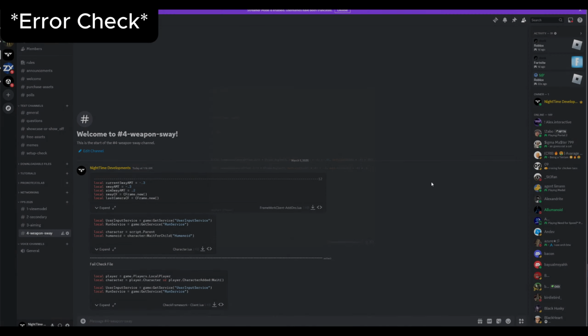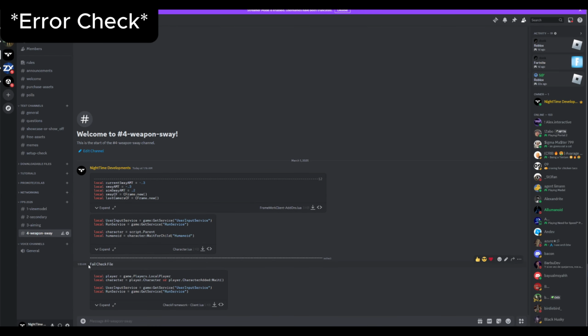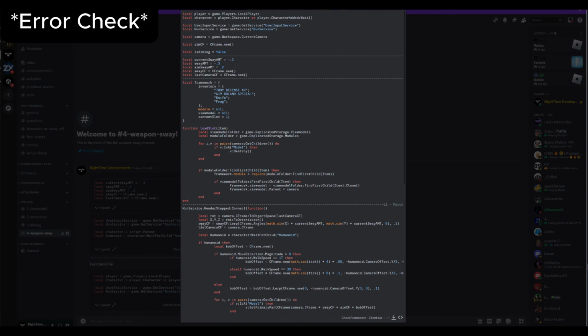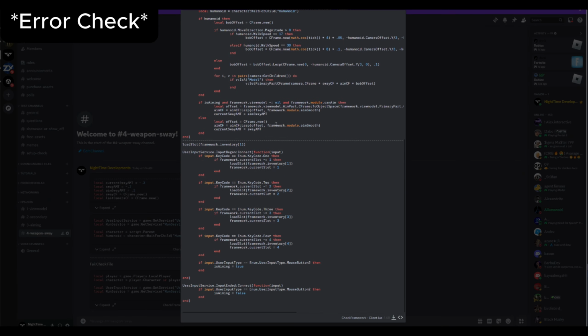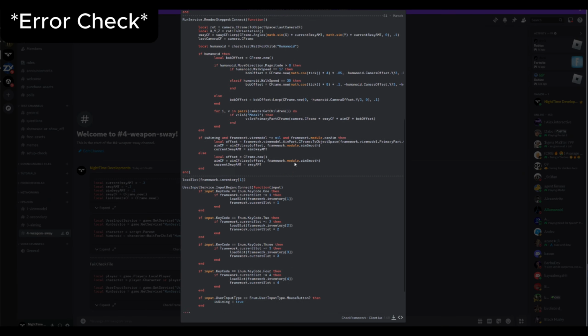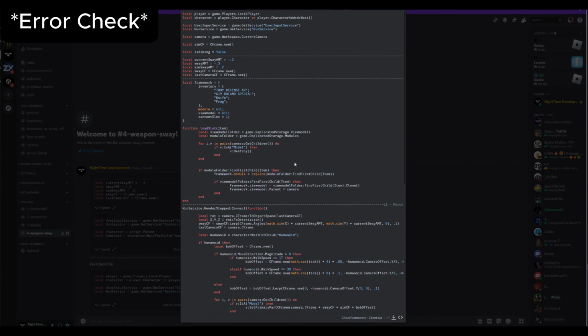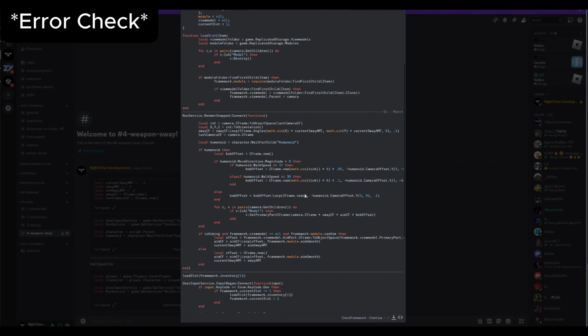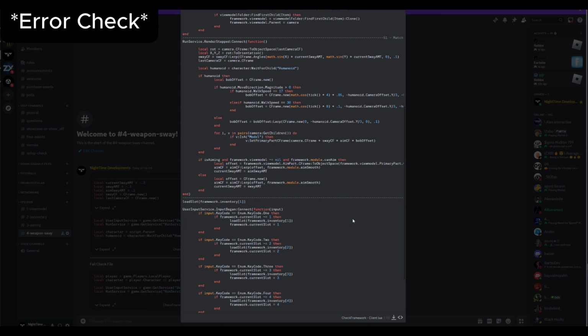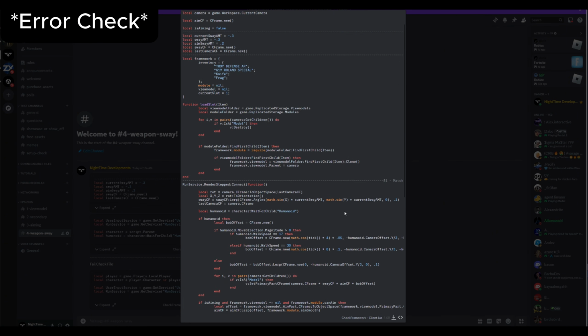And also, if your script for some reason doesn't work during this next testing part, I want you to go back to the Discord server and you see this fail check file I have here. This is just the full script of the framework client, and I'm not putting it here so that you copy the whole thing and paste it into your code and expect it to work, even though it will work as long as you're using the same guns as me and all of the values are the same as in my tutorial.